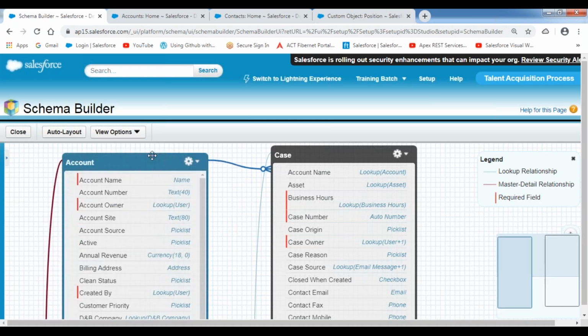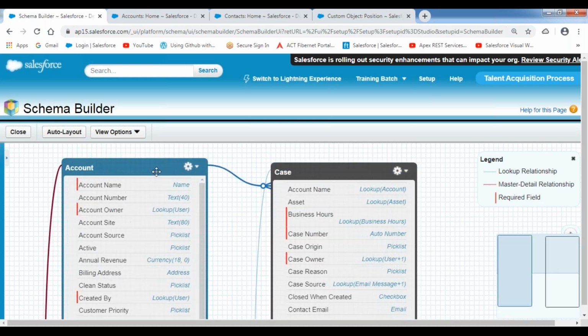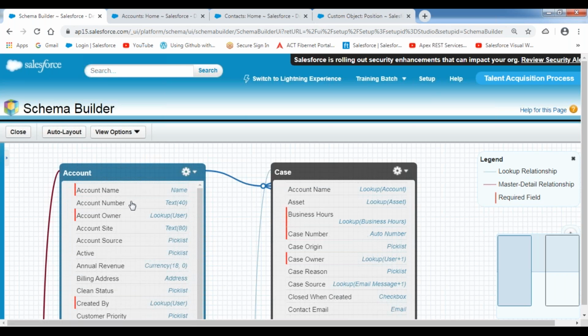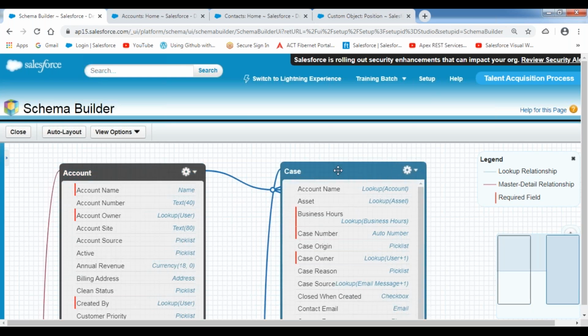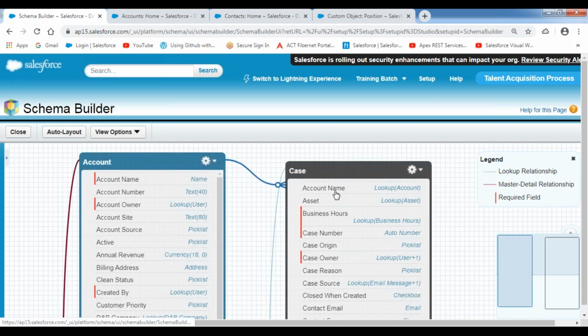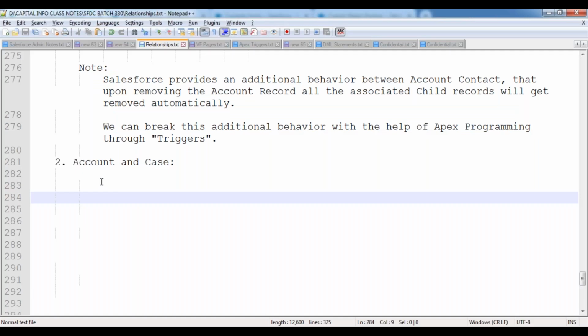Now between these two objects, we have the lookup association where account is the parent and the case is the child. We have a relationship field called Account ID. Account Name is nothing but your field label, and the actual column name is Account ID, in which that account record ID will be stored. Which customer has raised that case record, that account record's ID will be stored inside my Account ID field by default. Clear? Now make a note of this one.